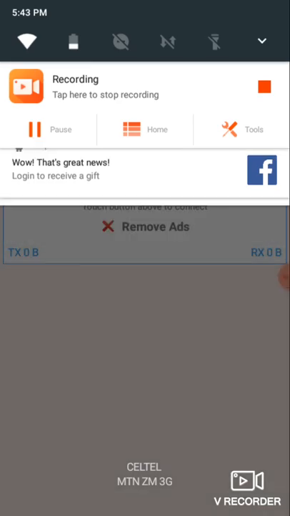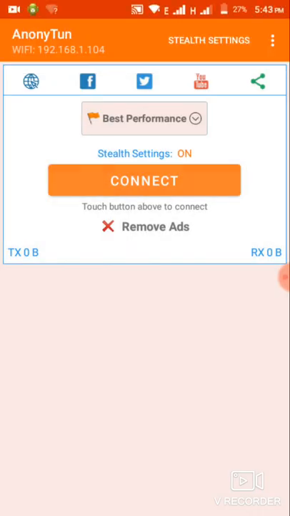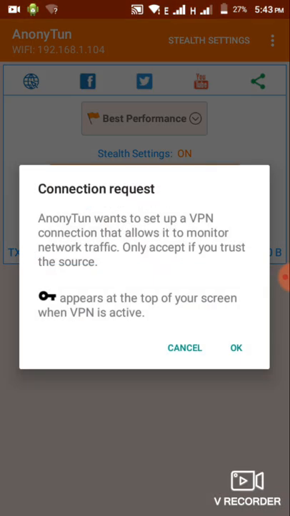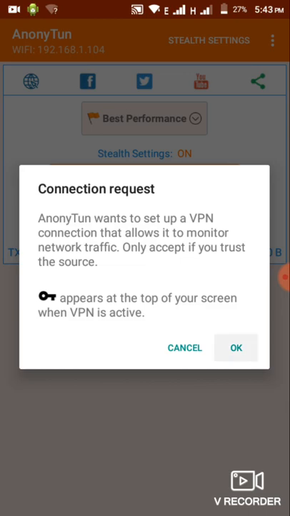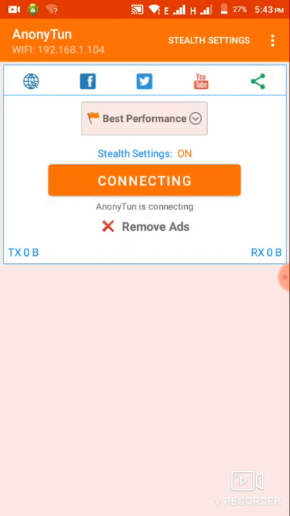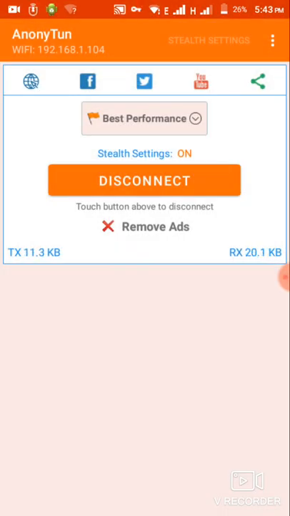I'm connected to a Wi-Fi, and then click on connect. It's going to ask you, do you trust this app? You just have to trust it because it's giving us free internet. For the first time it's going to take a bit of time to connect, but afterwards it's connected. Down here we're going to see TX and RX. When you see these numbers going up and down, it means that you're using the internet for free.